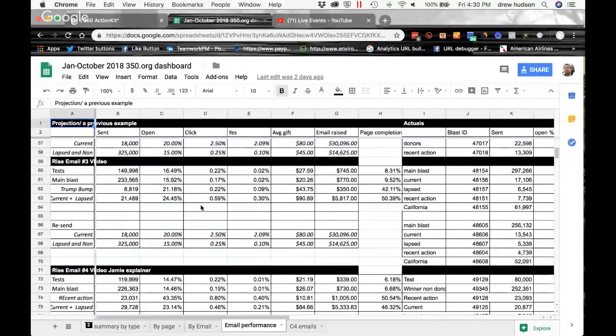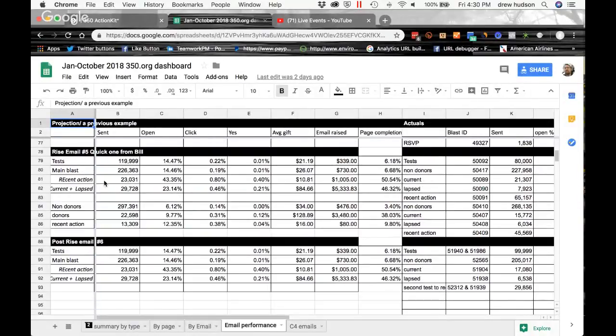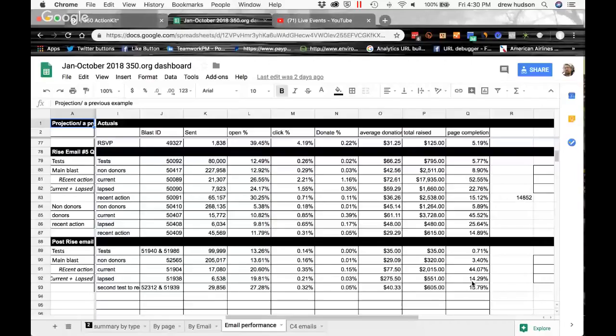So again, A through G is just the projection. It's an estimate. It's usually copied actual stats from a previous email we've done, but it's not the results. And then over here, columns I through R are basically the actual results on emails we've sent. And so that's what we're filling in on the dashboard.